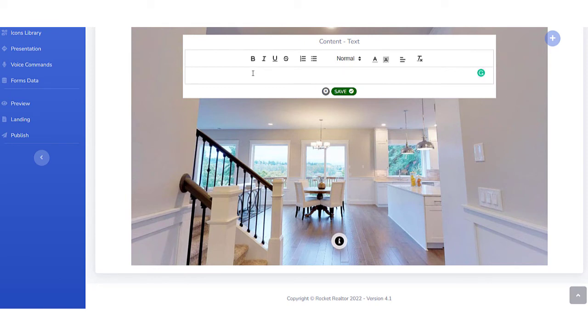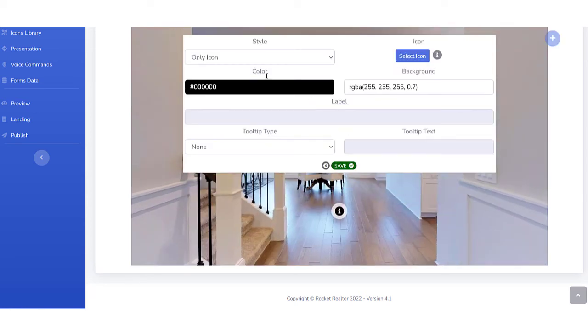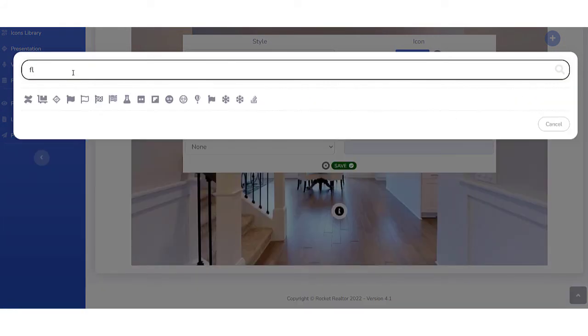So you can put like oak floors, 2-inch. So maybe 2-inch oak floors, for example. That's just like really high end, right? So you can see right here, you can edit it, change the style. If you want to change right here, the icon, let's just say floor.